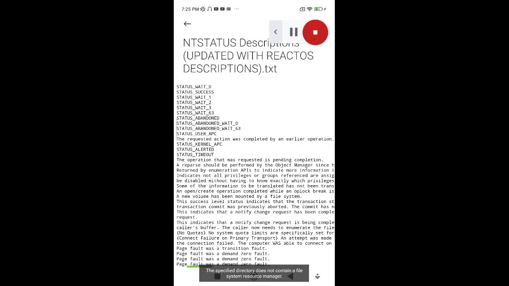The specified directory does not contain a file system resource manager. The remote server or share does not support transacted file operations. The requested log size for the file system resource manager is invalid. The remote server sent mismatching version number or FID for a file opened with transactions. The ERM tried to register a protocol that already exists.